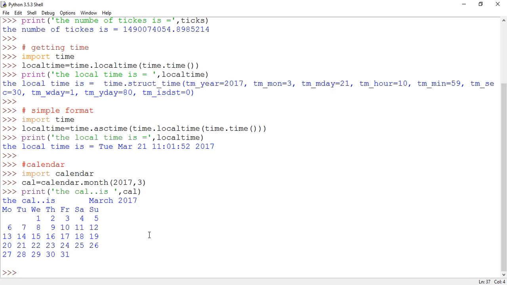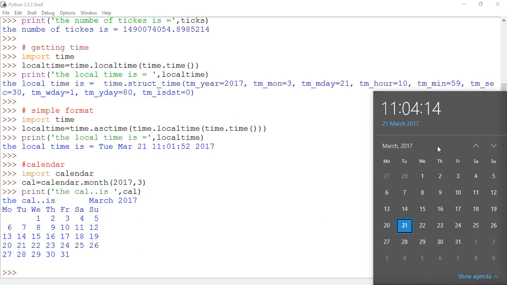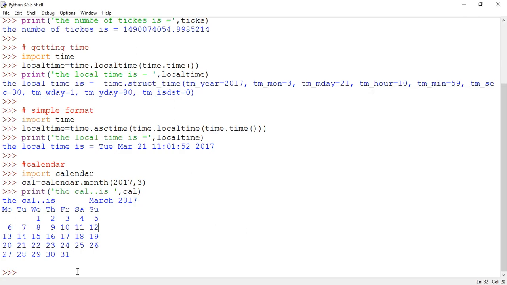If you want to check whether it is right or not, you can just look at your system. You can see the March 2017 calendar starts with Wednesday 1st and ends with Friday 31st. Here also it starts with Wednesday 1st and ends with Friday 31st. So it will print the calendar using the import calendar command.